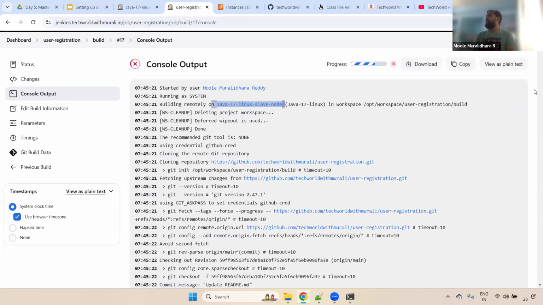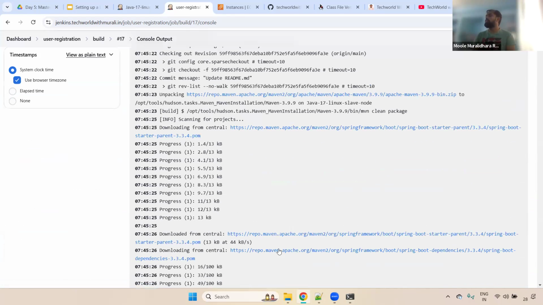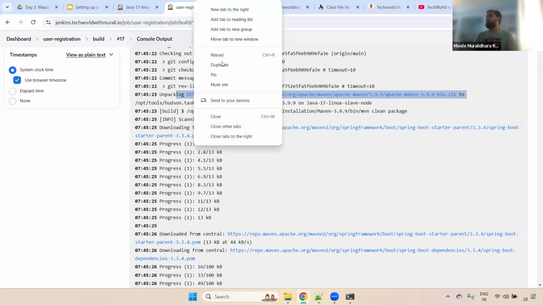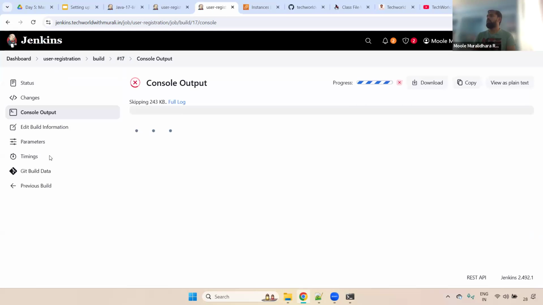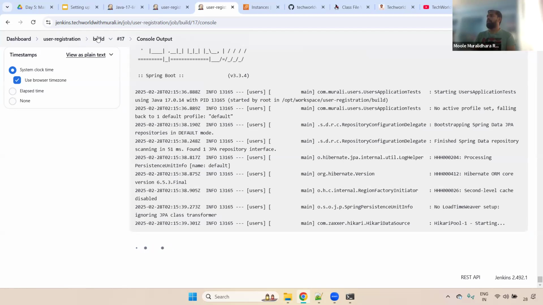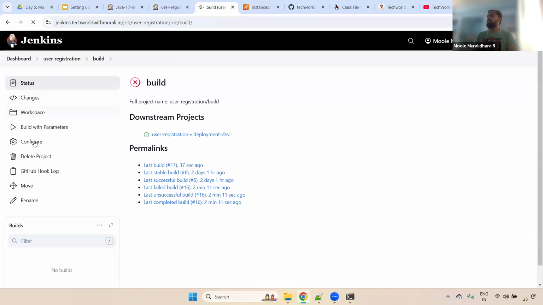Okay. And here you may ask a question: Murali, you haven't installed Maven, but how was it working? The reason is inside the Jenkins job, we have configured it. If you go and check at job level, let me open this. Go to that build. Let me click this. Go to the configure.